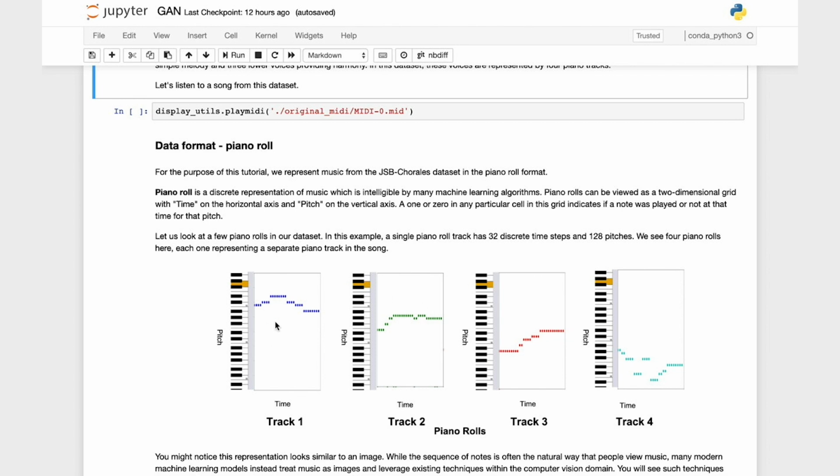Like you see here, music is now represented as an image, and we can exploit this fact to apply various computer vision techniques that are often used on images for the music use case as well. We'll talk about that in more detail later.